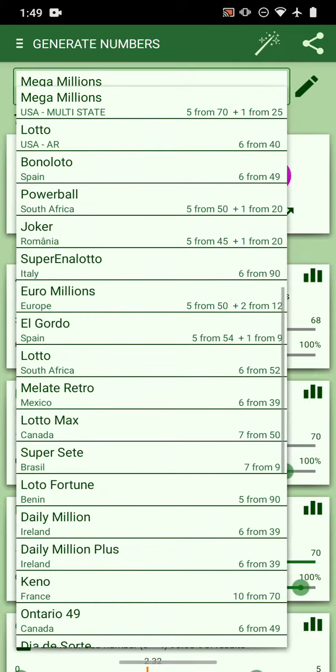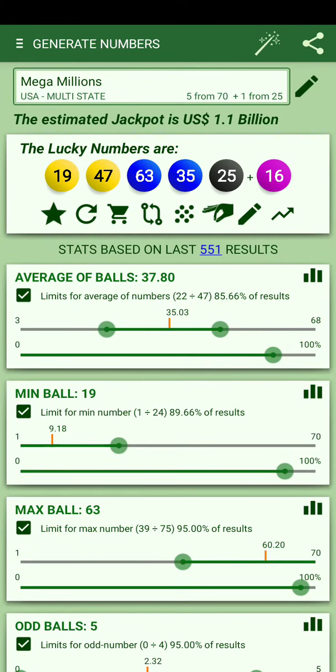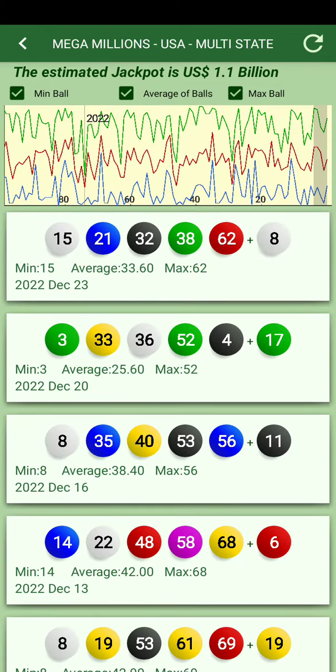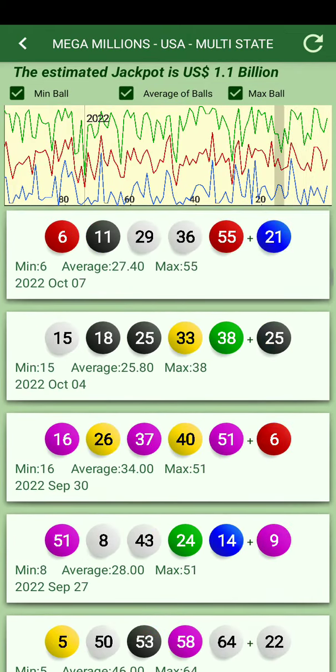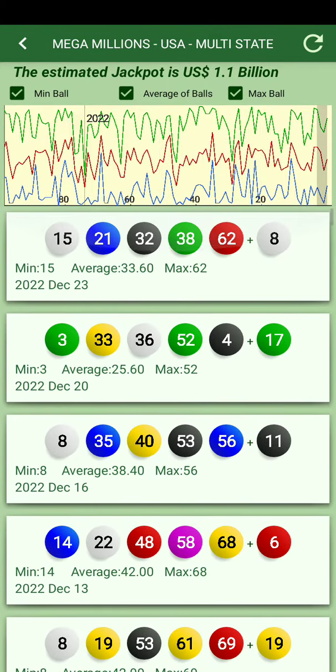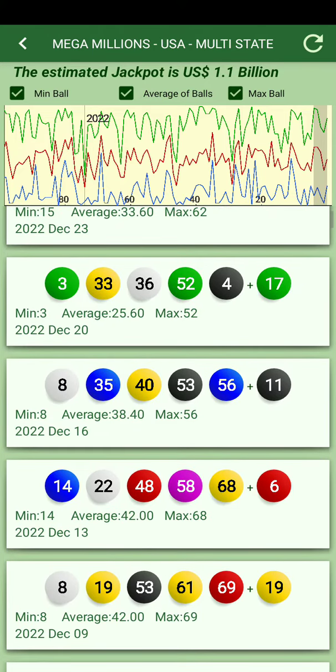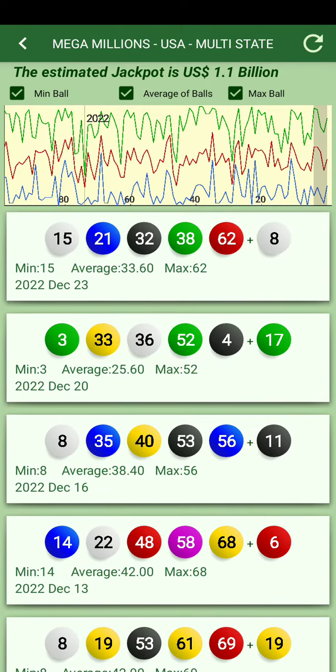You can change the games here. There are a lot of games. If you want to see the results for Mega Millions, you tap on the chart and you see the results of previous games you played. And if you tap on one of the cards, it will give you details on the statistics of each draw.